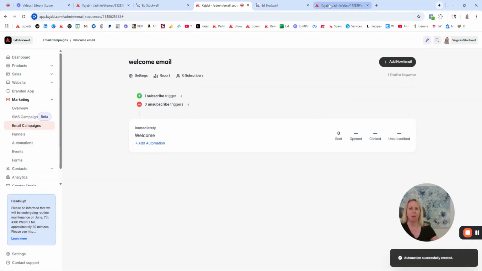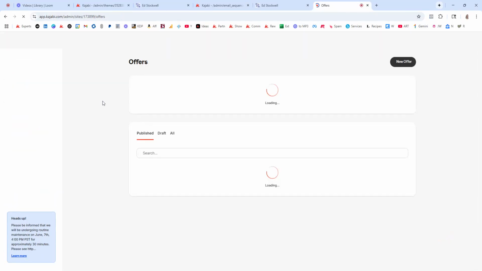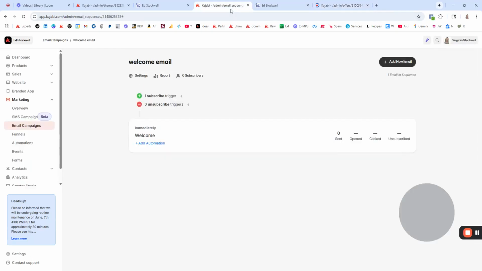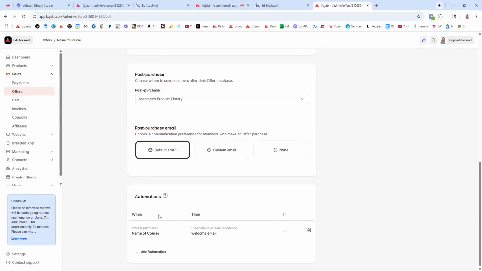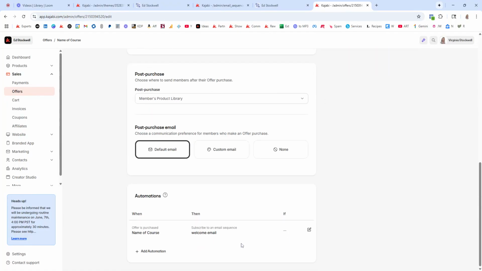And whenever I come back over to the offer area and I go to that offer, because I set this up over here as a trigger, it'll automatically show up down here in automations as a trigger. So you can see what this entire offer is doing. So whenever someone purchases, they're subscribed to this email sequence.